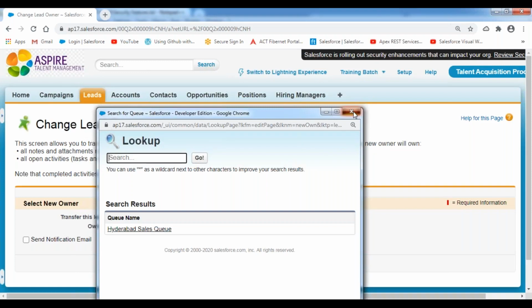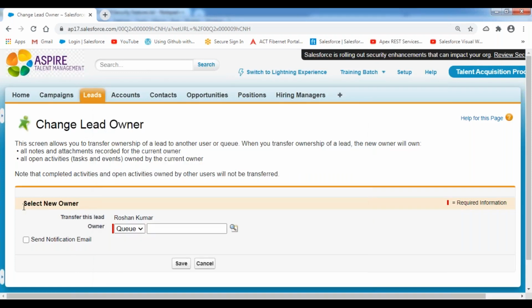Because this queue supports storing lead records. What I'm transferring right now is the ownership of a lead record, so it populates only those queues which can hold lead records. Yesterday, when creating the two queues, for the Hyderabad sales queue I gave the supporting object as lead, and for the Hyderabad service queue I gave a different supporting object. So that queue will not hold the lead record, and only this queue name is populated. This feature is called the lookup filter concept. It populates only those queues which support this respective object's records.